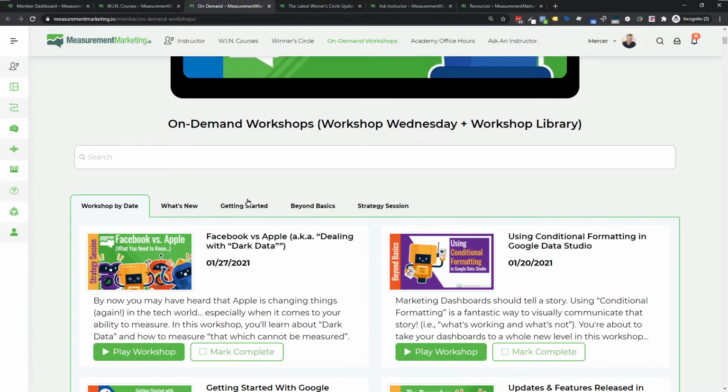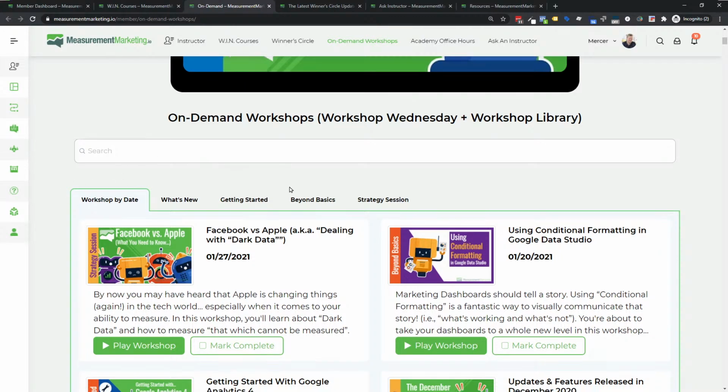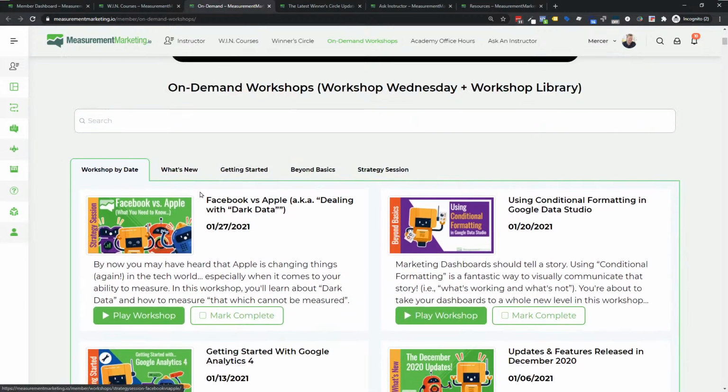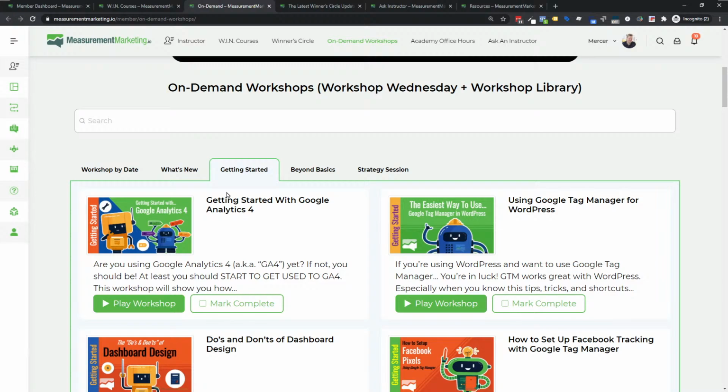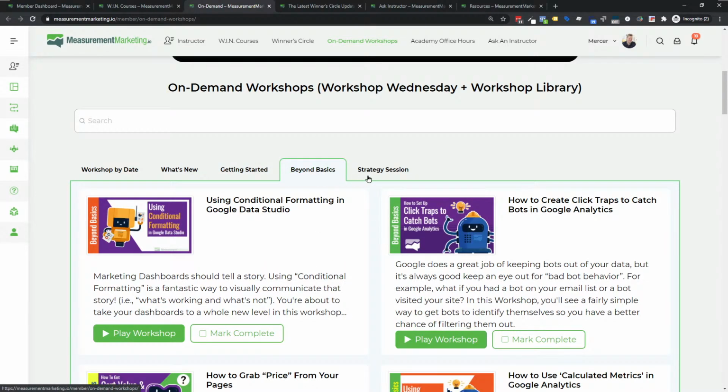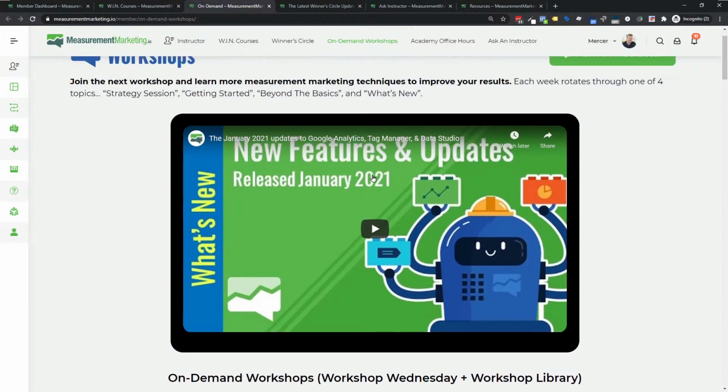So if it's a topic that's just not big enough for a course, but we wanted to have a specific workshop for it, that's where it'll be. So a lot of the customized and specialized segments will be in there. And you can also see these broken down by topic. So if you want to catch up on what's new, all the latest updates and changes, or some getting started topics, maybe some beyond basic stuff, it's a really great way to keep your skills sharp.